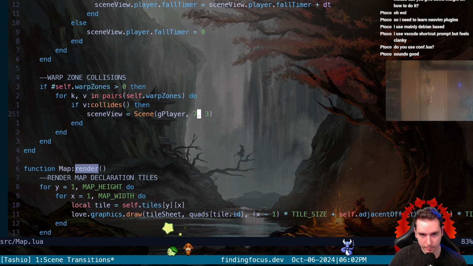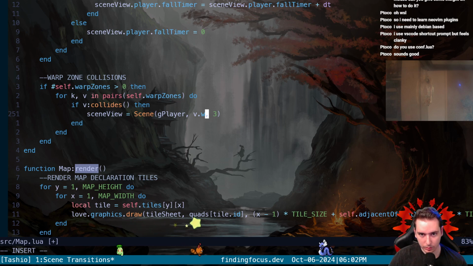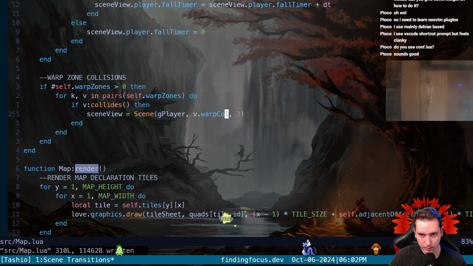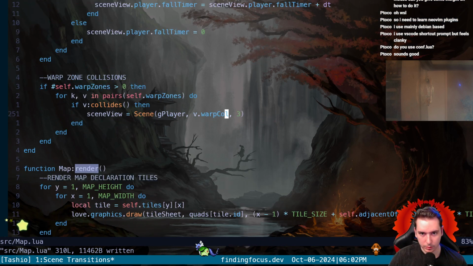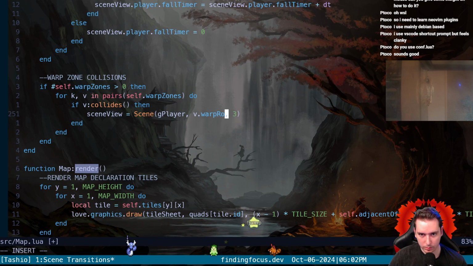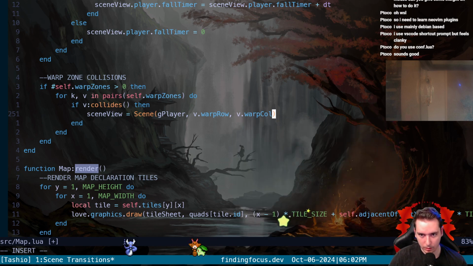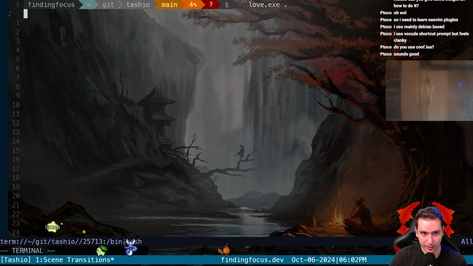Okay, so instead of the hard-coded 7.3 here, we need to give it the value of the warp zone, V, and it's called warp row. X would be column, right? Let's see. In our warp zone, it is a warp row, warp column. So a scene view of 7 would be the row. So this will be row, and this will be column. So V dot warp col. And that should be able to handle multiple warp zone objects, so we could potentially have 2 in the same scene.